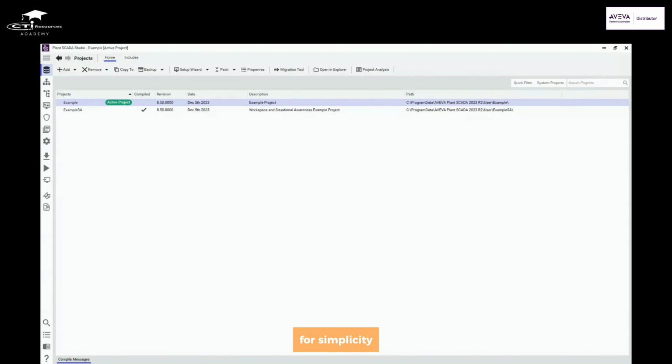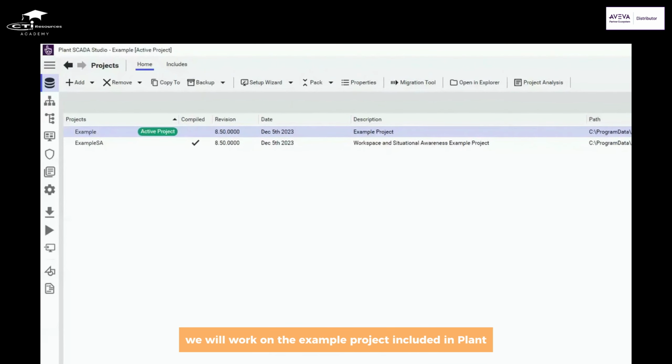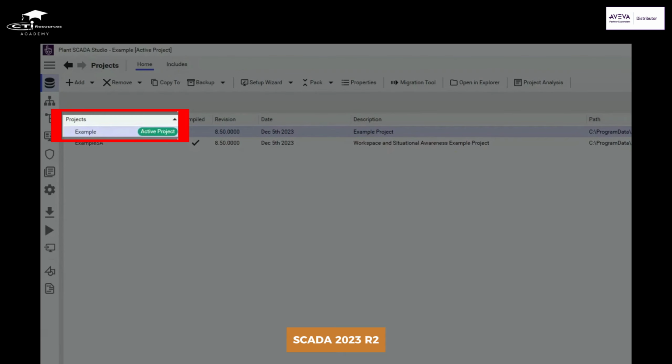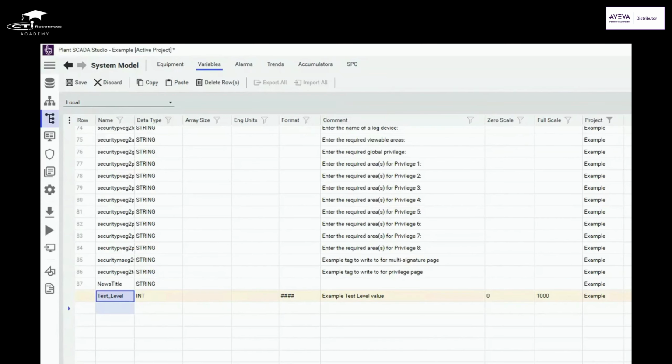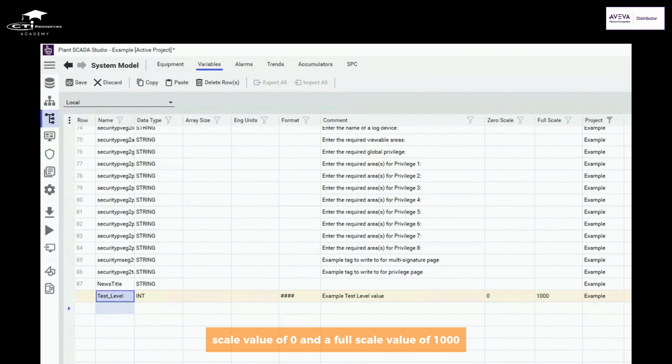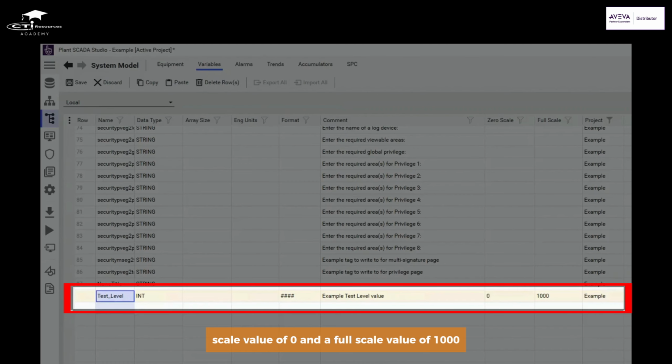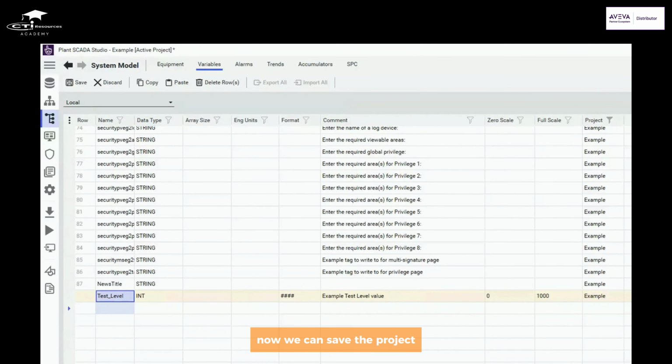For simplicity, we will work on the example project included in Plant SCADA 2023 R2. The first thing we need to do is create a test variable tag to simulate the level value. In this example, we have defined a local variable called test level of type integer with a zero scale value of 0 and a full scale value of 1000. Now we can save the project.